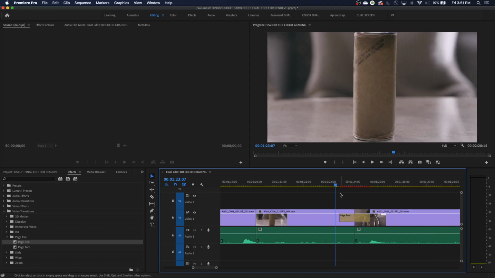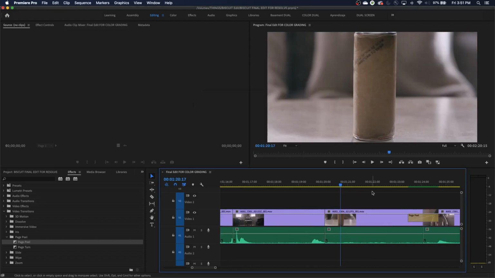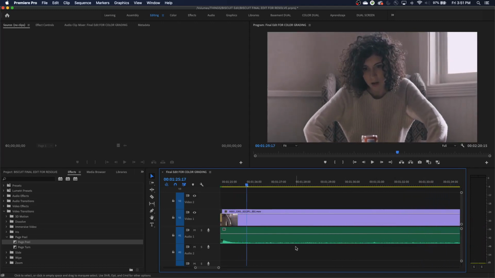And the way you render it, anything red in your timeline, is you hit the return or enter key on your keyboard, the big fat return key, and it will render it. And now it has turned green, and it will play through that just fine. And there's our beautiful page peel, and it looks great. The 32-bit float point is kind of important as well.